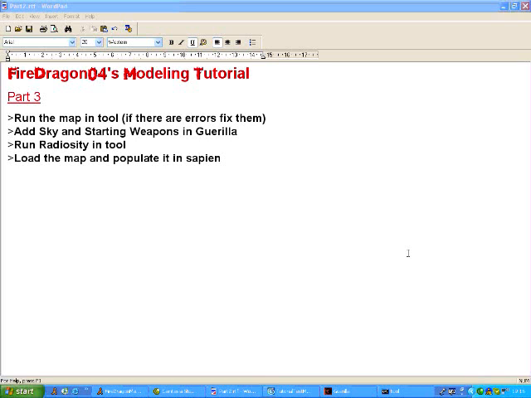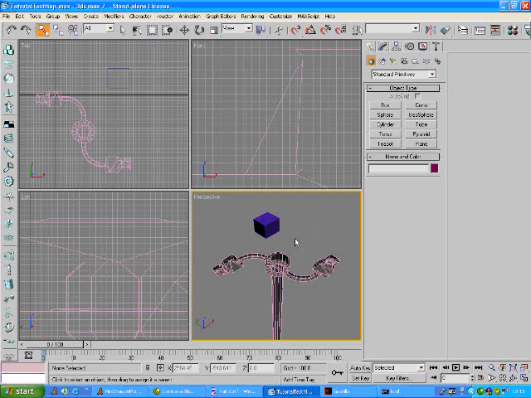This is going to be the general in-game things, like running the map through tool, adding sky and weapons in Gorilla, and more tool and then more Sapien stuff again. Okay, what we're going to do is make sure we save this, as we linked it at the end of the last one.